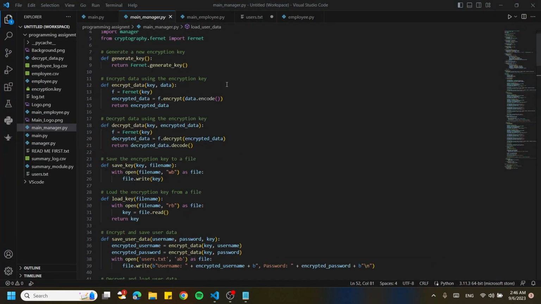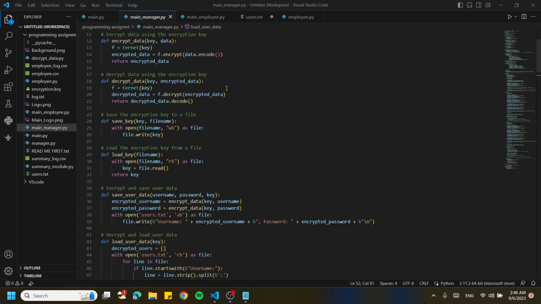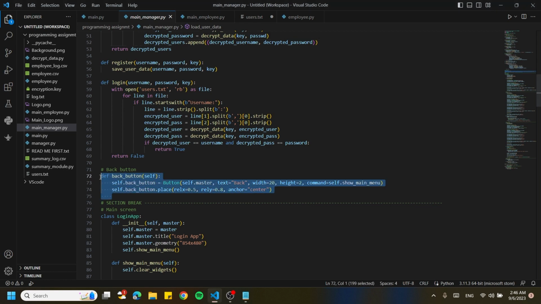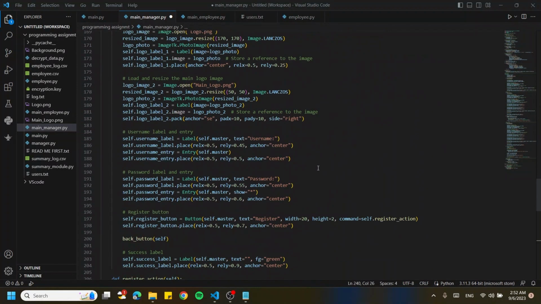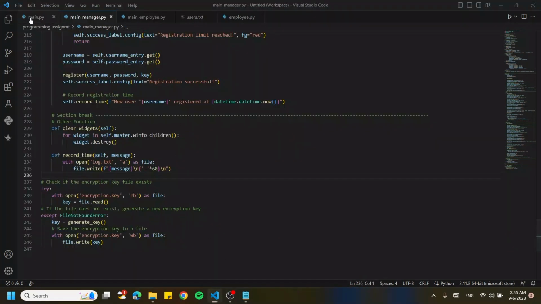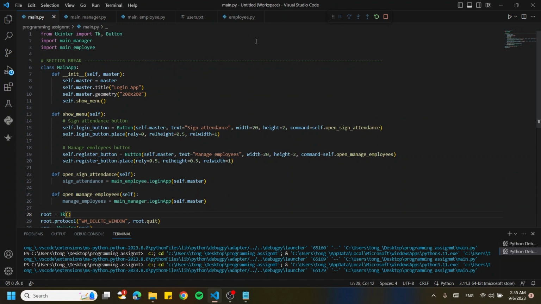The foundation functions of this module are around here. Some handle the encryption of the user's username and password, some handle the login function, and some handle the back button which we saw earlier. There are some functions at the bottom of the module. One is to clear widgets and one is to record time. Now I'll run the program again and show you the functions one by one.